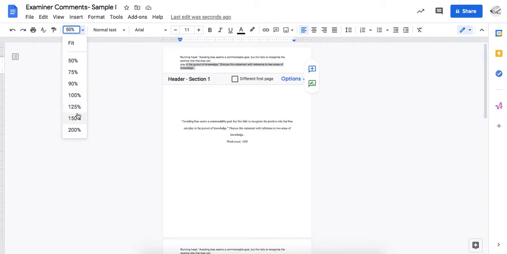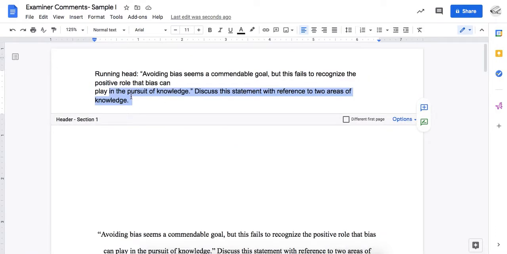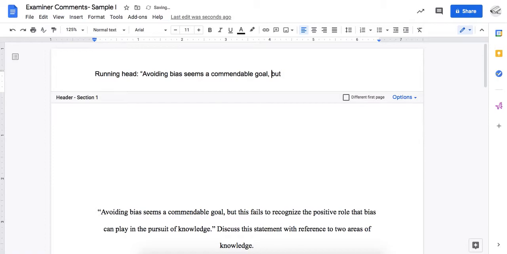Now I'm going to zoom this in so you can see it. So I type the words running head, and you want the first 50 characters of your title. I did not count that out. I think it's a little under 50. And you want to delete the punctuation. You don't need the punctuation in a running head. So you say running head and then the first 50 characters of your title.